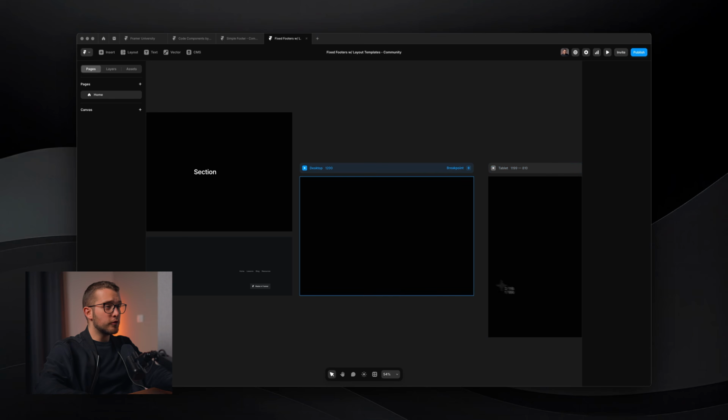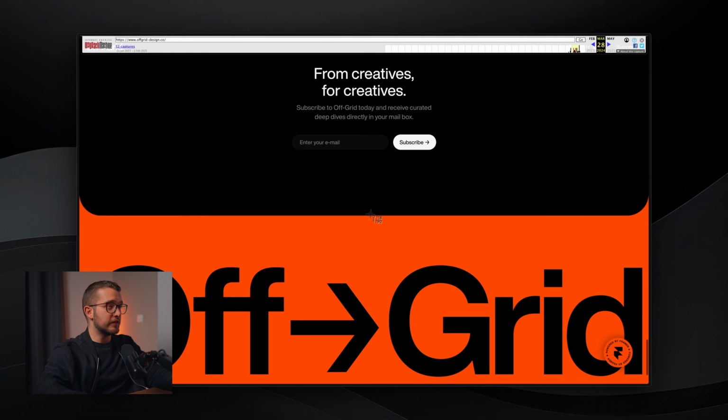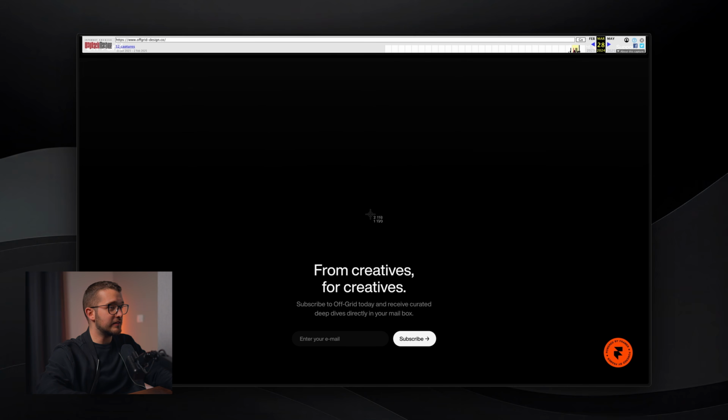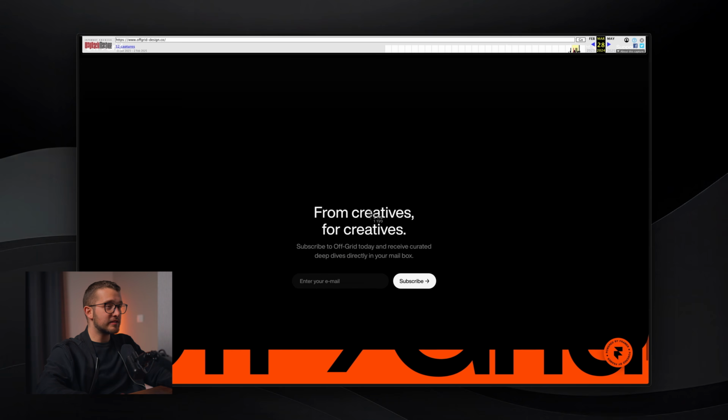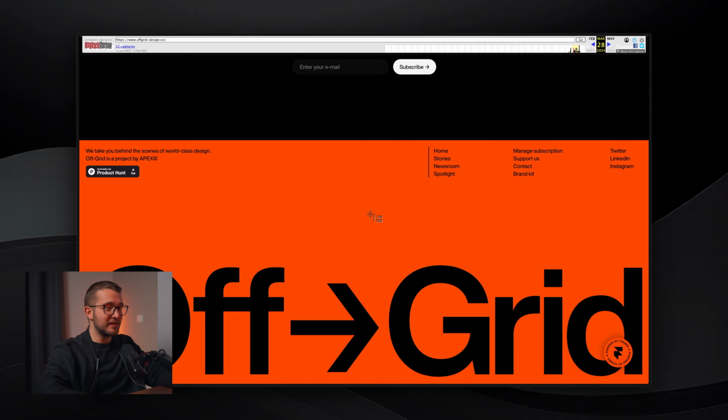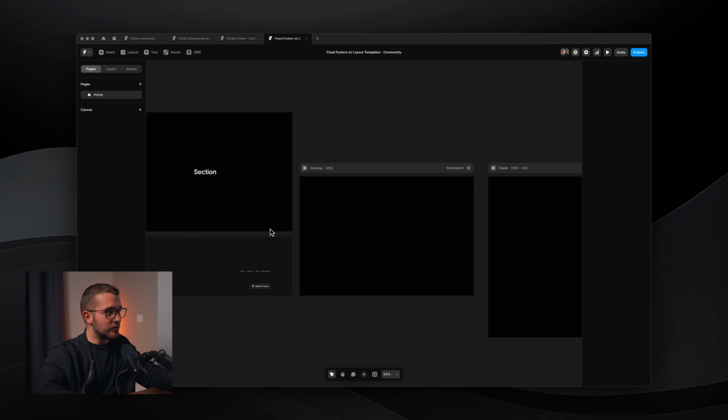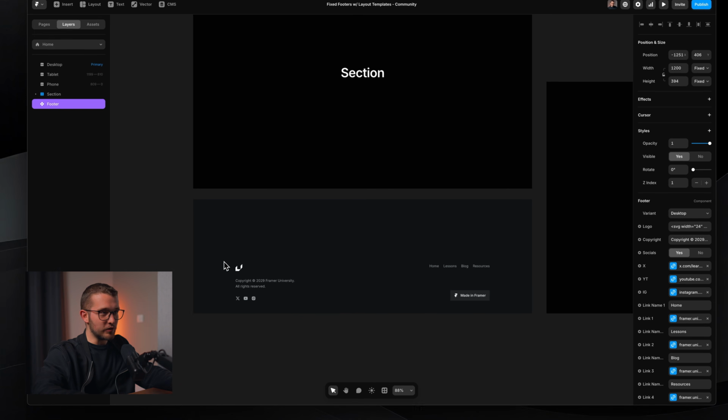So yeah, I'm pretty sure you've already seen a bunch of these sites with fixed footers, for example, Off-Grid Design website. As you can see, we scroll down the site and at the end, the footer is not moving, it's just getting revealed. Such a cool effect, isn't it? So the way we create this in Framer today, because we actually created it a while ago, but now it's a little different. So what we need to do right now is we have to have a footer, of course.